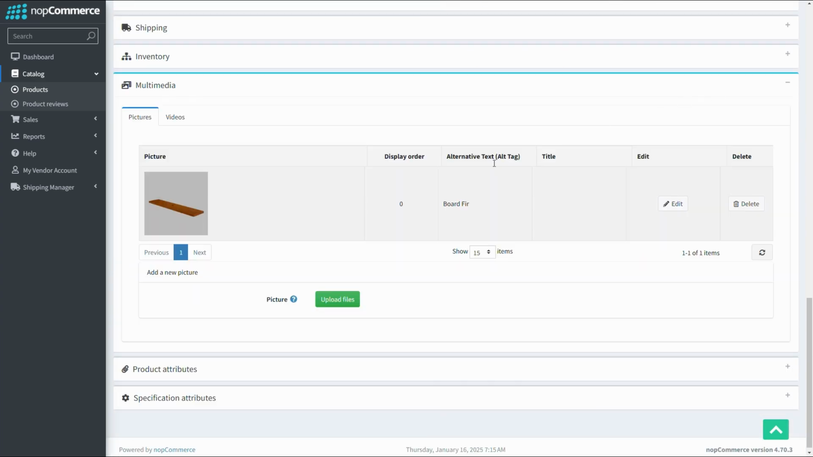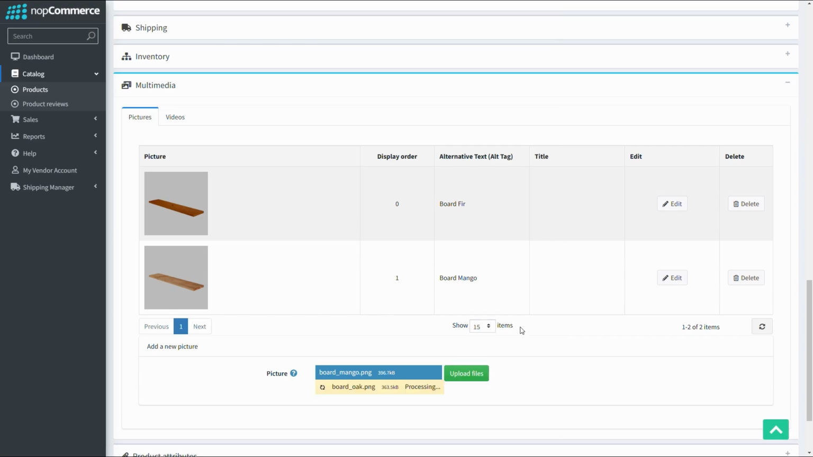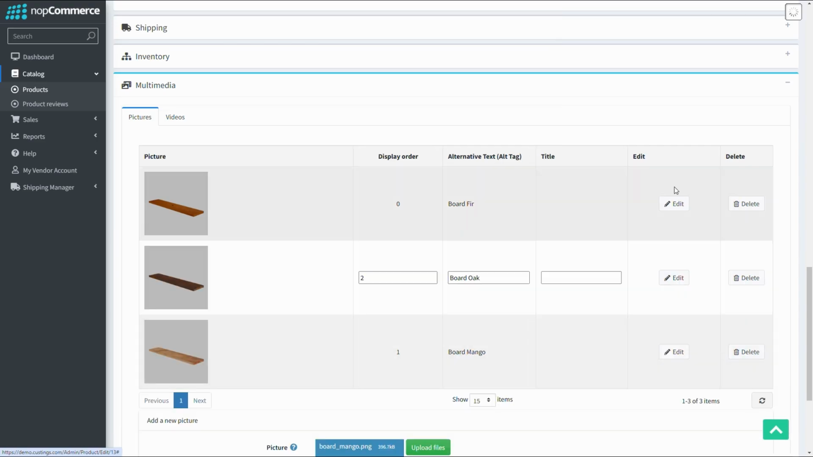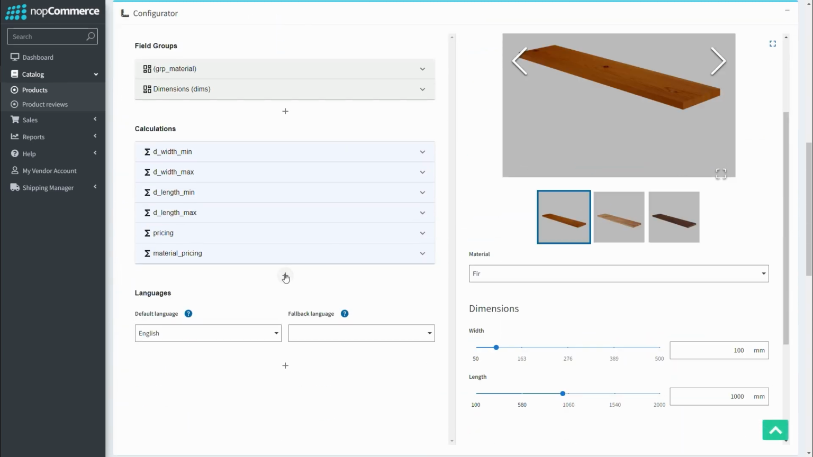To do this, we scroll down and upload some more images. To make it easier for people who use a screen reader to use the website, each image should have a meaningful alternative text. After saving, we see that all three images are displayed in the configurator.